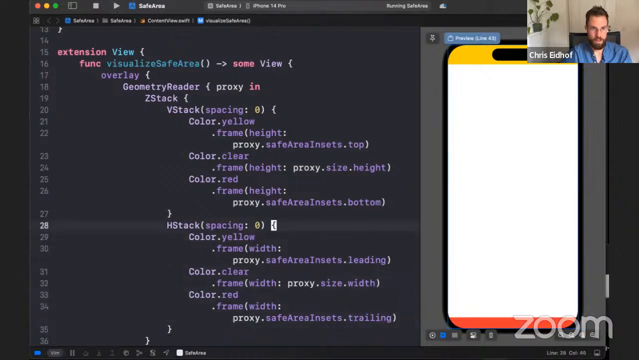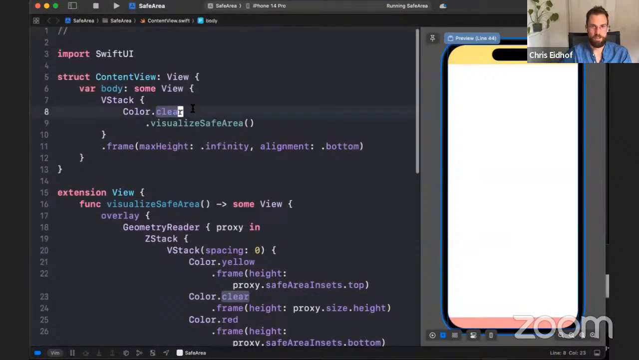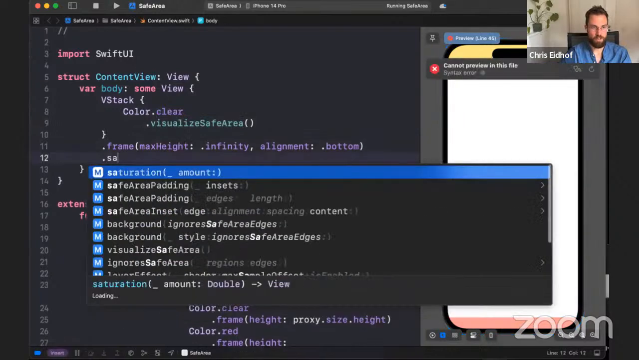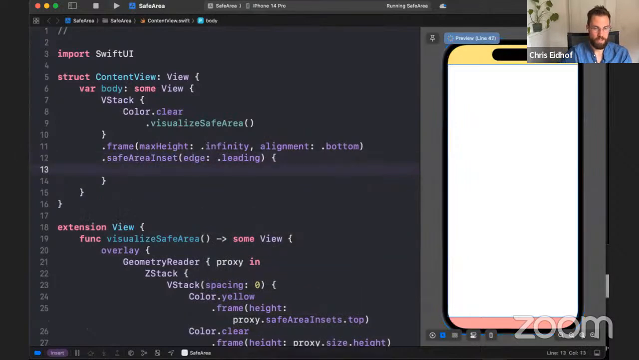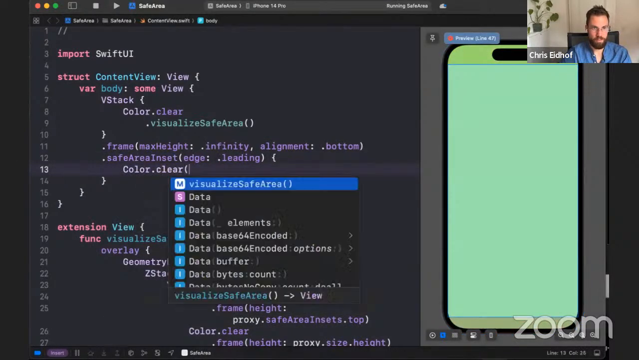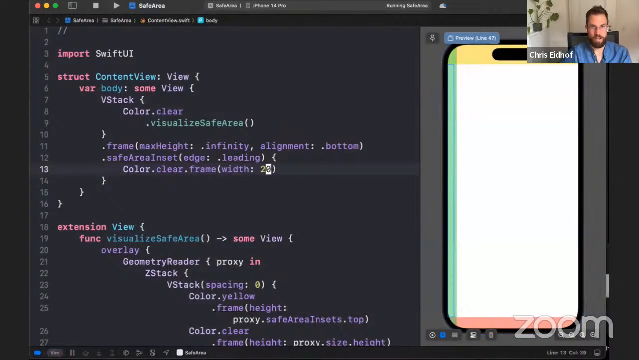And let's use green and blue. And then maybe make everything a little bit more transparent. So obviously, this color, the clear, has only the top and the bottom. But if we would modify the safe area, so we could do safe area inset. Say we want to add something to the leading, and we want to add, I don't know, a color that's clear with a frame that has a width of 20. Now we can see the green safe area visualized.